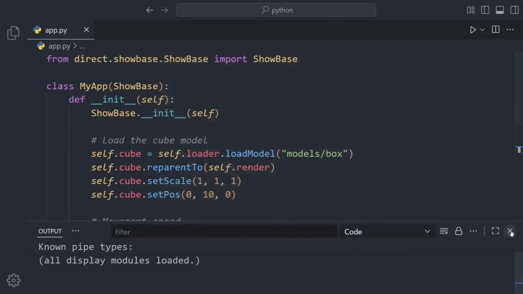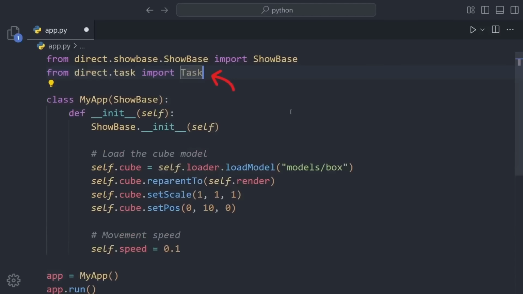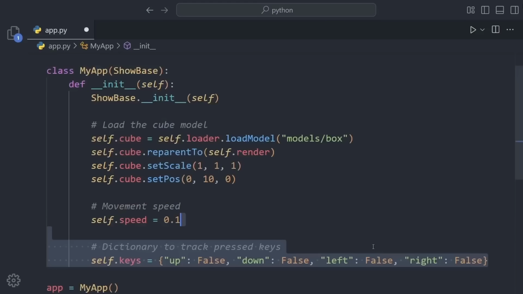But now we also bring in a special helper from Panda3D called task. This lets us run code continuously every frame so we can check which keys are being held down. Next, we create a dictionary to track pressed keys. Think of it as a little checklist for the program.